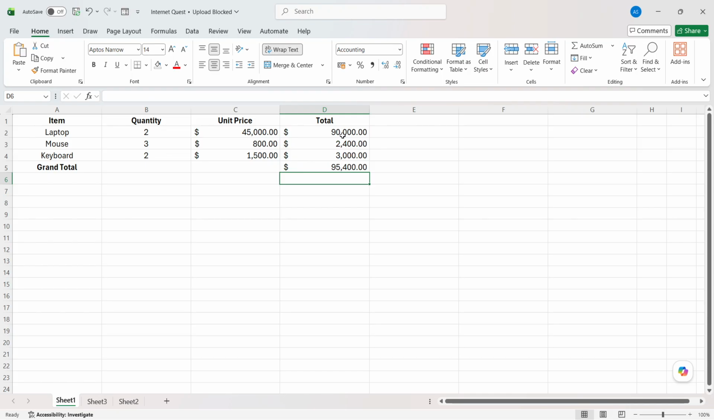After the calculations are finished, format the invoice so it looks clean and professional. Bold the header row and the grand total row so they stand out clearly, then add borders and adjust the column widths to improve readability. You should also apply either the currency or accounting number format to the unit price and total columns, since this helps the values look like proper invoice amounts.